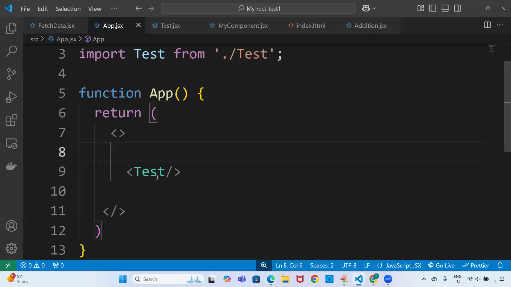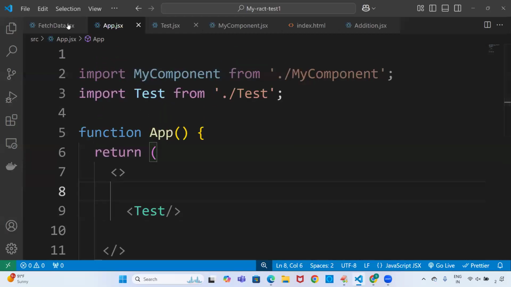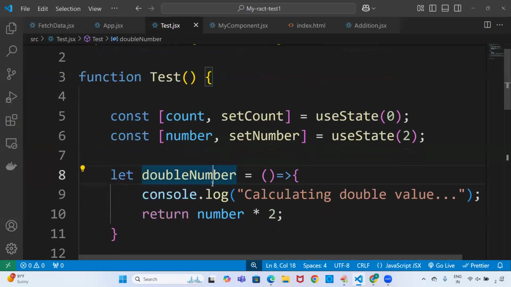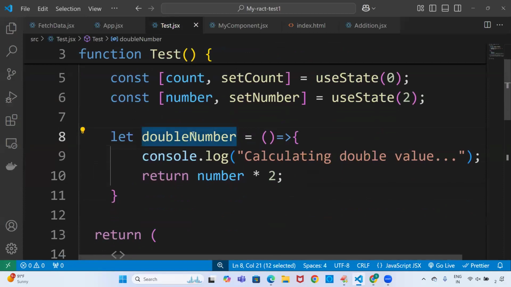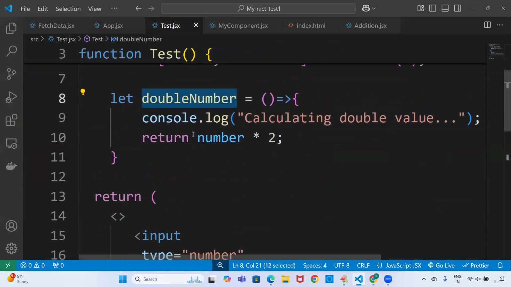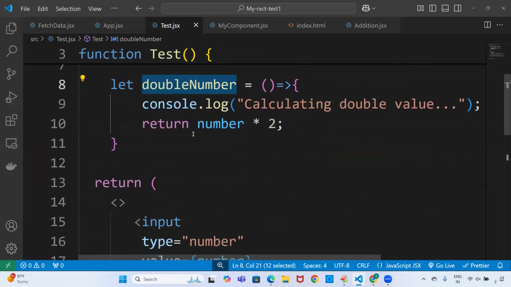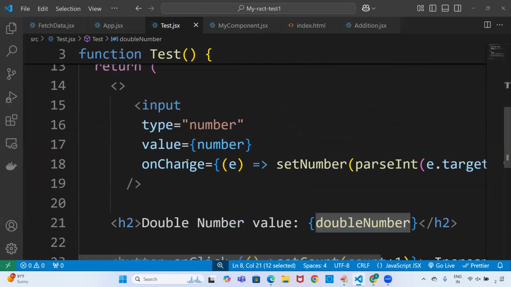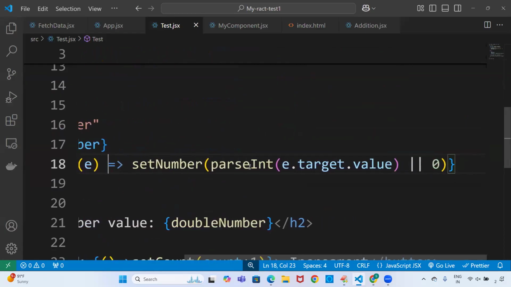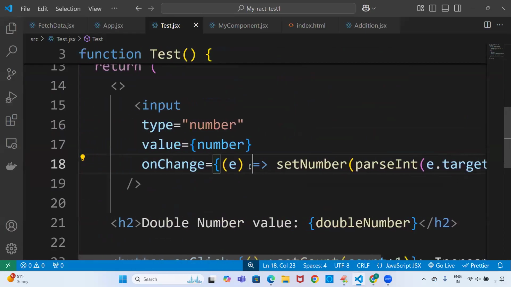And just you can change the values like 20. Unchanged, why it is not calling? There is a test data. Test data is there. Tell me, guys, this is what data, what function here? Double number. Arrow function here writing. Consider the double number star 2. Unchanged. Set number parse into e dot what? Target dot value.